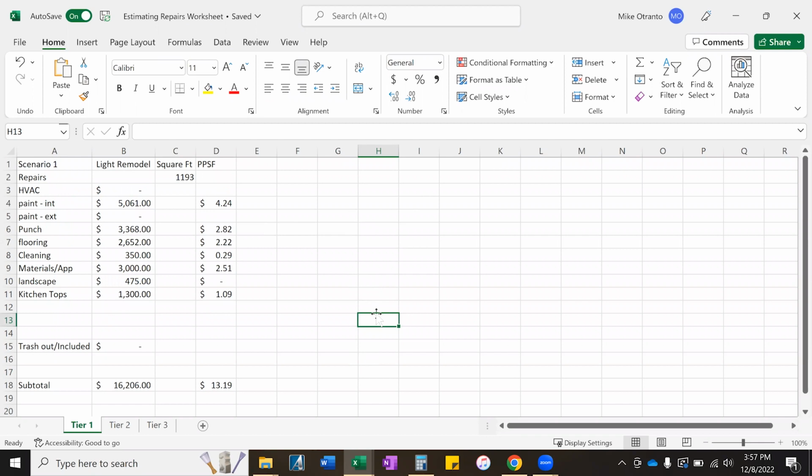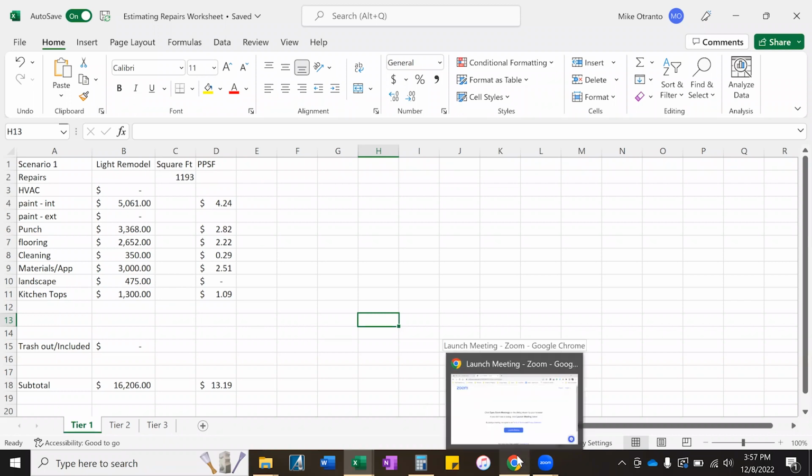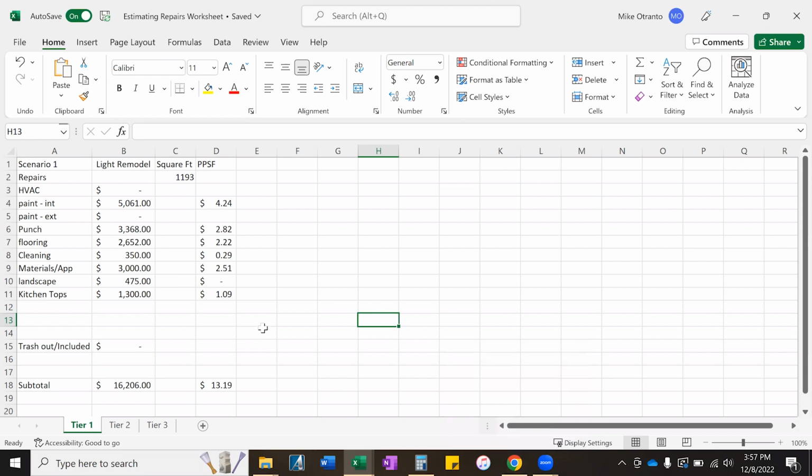This course is being recorded at the end of 2022. This is a rehab that I just completed at the end of 2022. And we all know that we're in a very heavy inflationary economic environment, which is why I tried to use the most recent of these. And as you can see here, I usually break it up into line items. So the paint in the interior cost me $5,061.